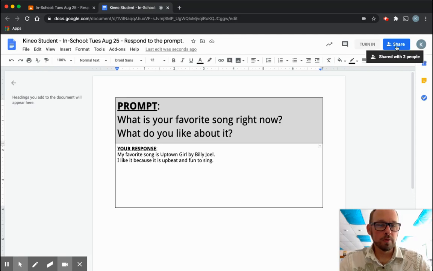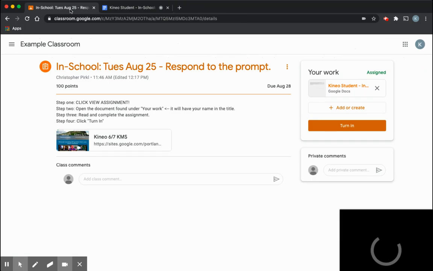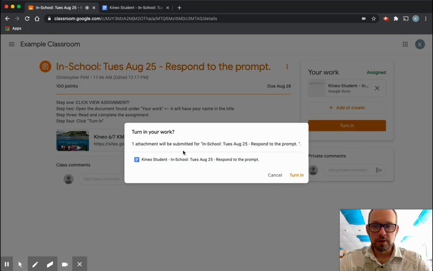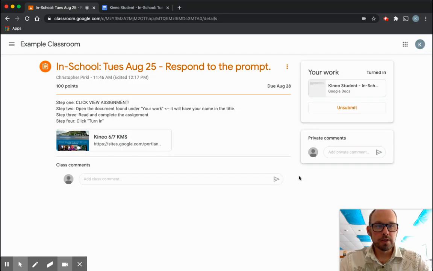You don't have to share it, right? Because anything in here, the teacher and the student have access to. So if you're all done, you can click turn in, right? And it says it will be submitted. We click turn in, and there it is. It's done.